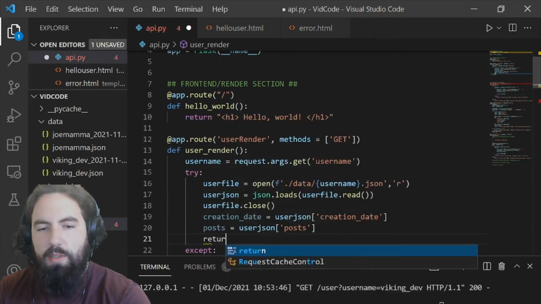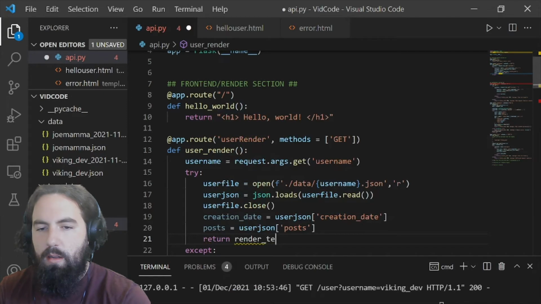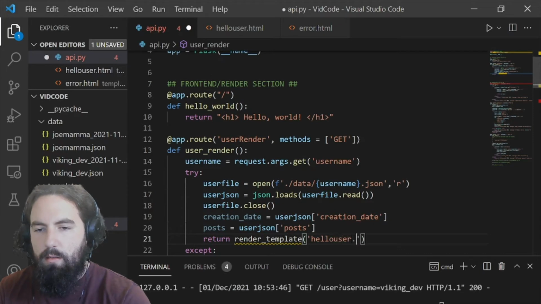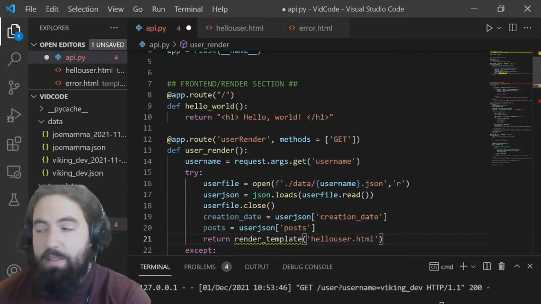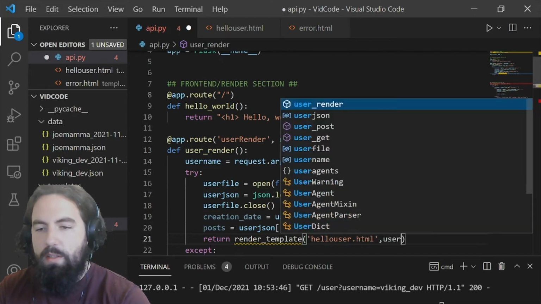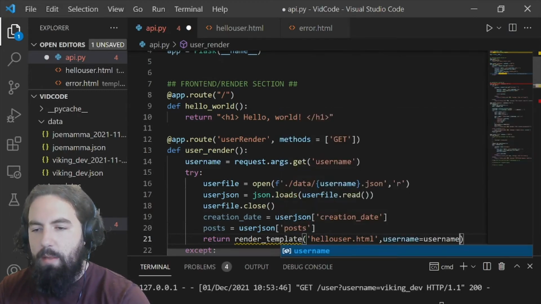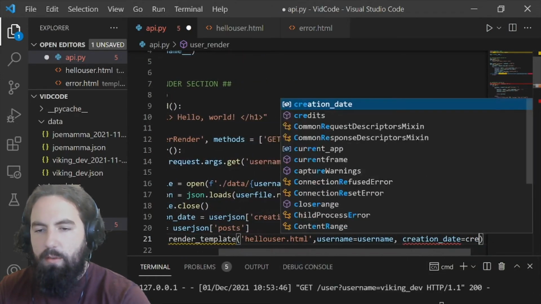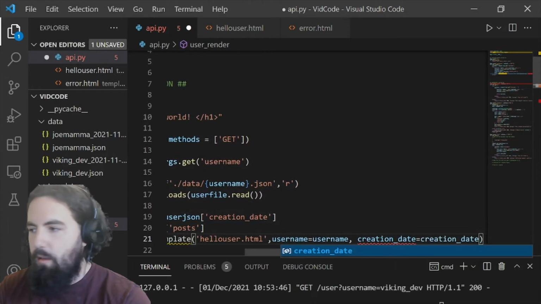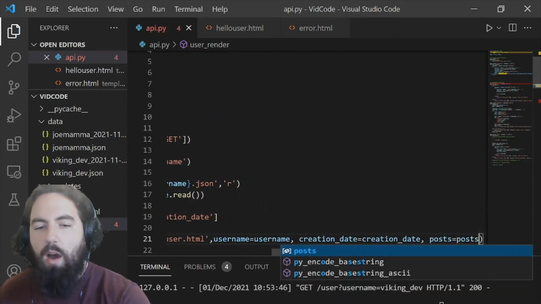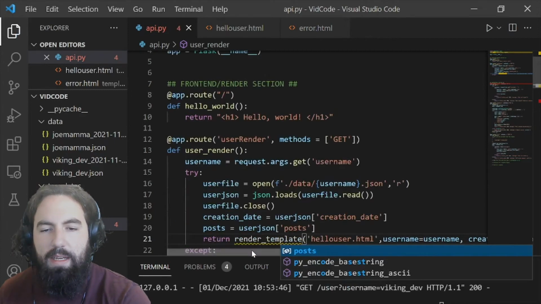So we are going to return render template, and we are going to return the hello user template, and make sure to include .html with it. And we are going to start passing in the variables. So we're going to do username is equal to username, creation date is equal to creation date, and posts is equal to posts. So we're going to pass all of that to our actual template itself.